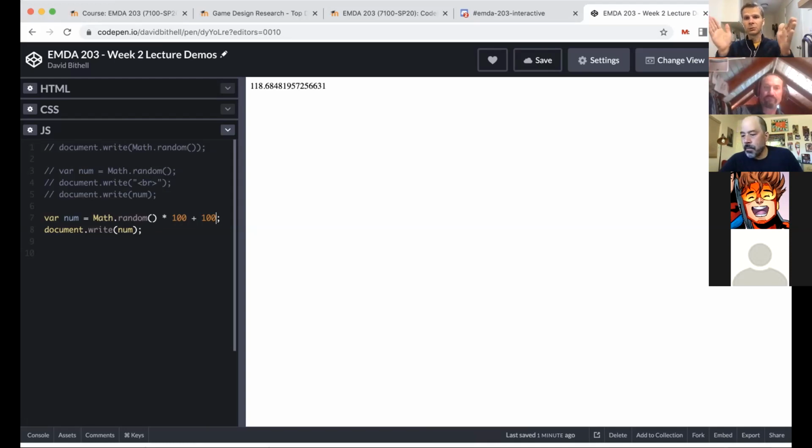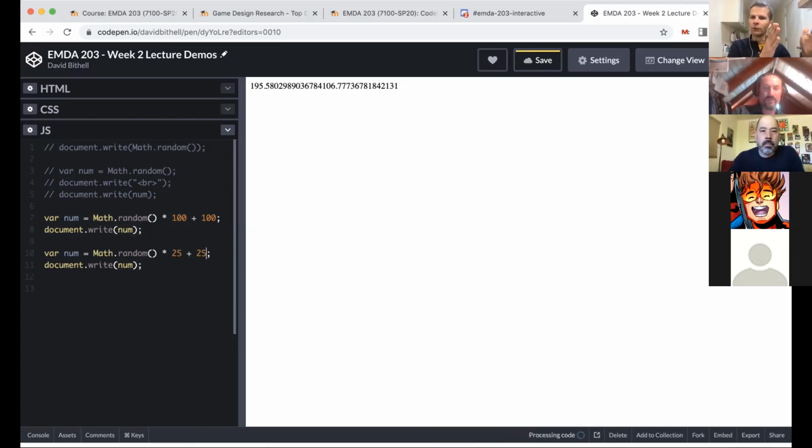So 25 to 50: if you do 50 minus 25, that's 25. So that tells us we would need a range of numbers that is going to be 25. So I'd multiply it by 25, and then I would add 25 to shift it over. So we then had a number between 0 and 25, add 25 to it, so now that becomes between 25 and 50. And let me get our line break in here.